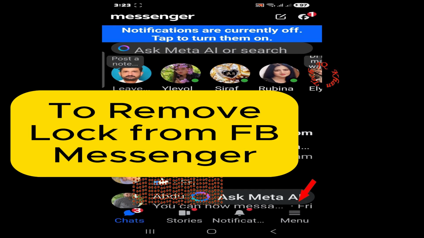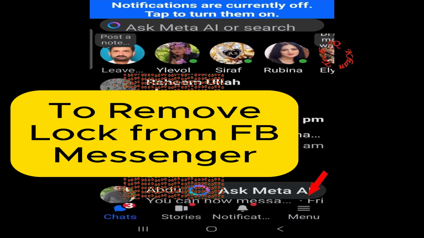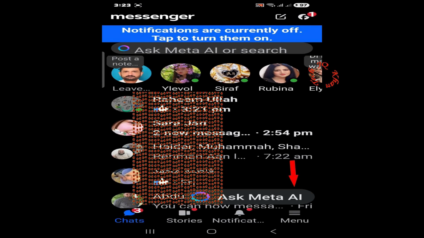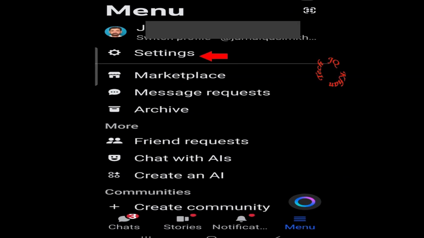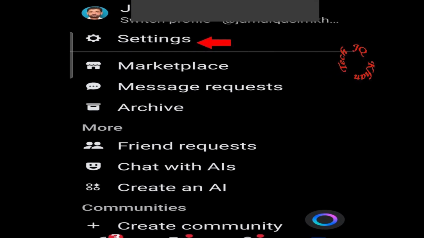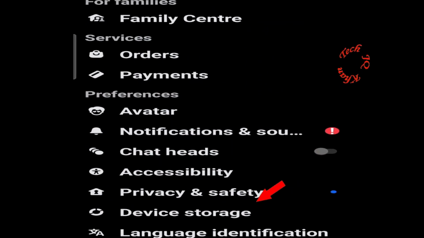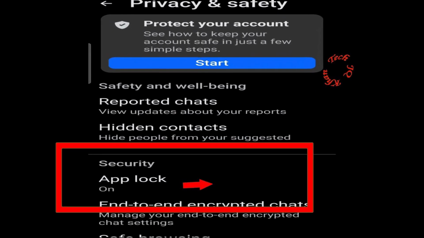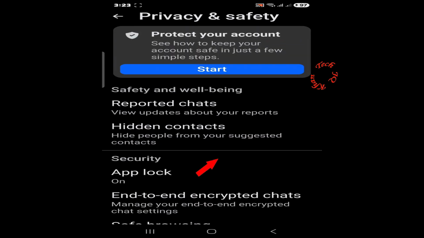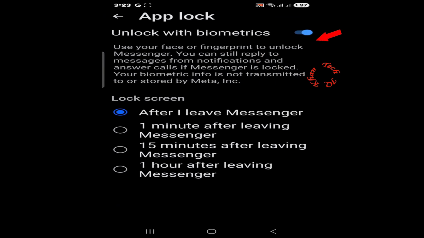To remove the lock from Facebook Messenger, simply come again and open the menu, click these 3 lines or 3 dots, and click on settings, and in the same way come down and click privacy and safety. Now app lock is on, so tap on it and turn off this button.